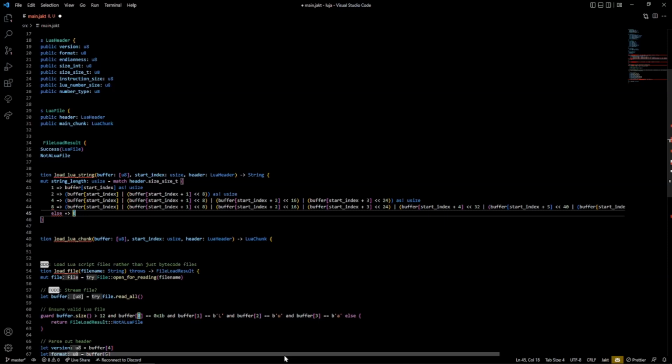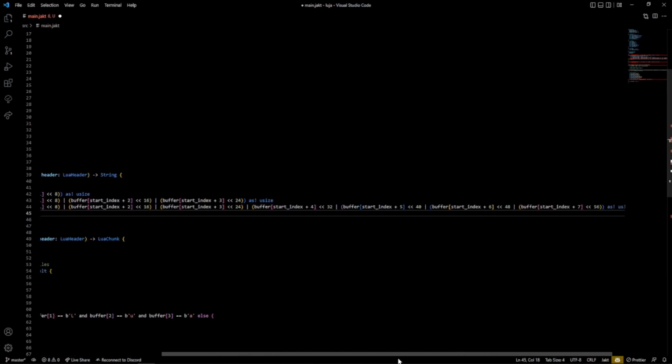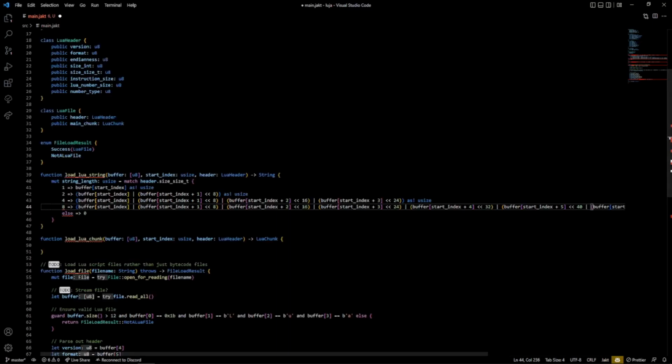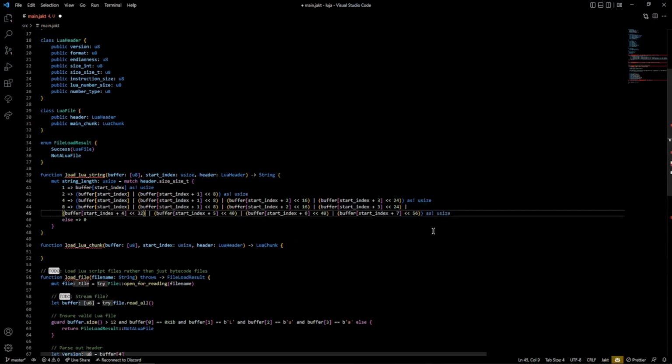Expected U size, but got U 8. Do I have too many? Do I have my parentheses wrong? I think I do. Yeah, I miscopied. Maybe that's why the multi-line wasn't working. That's annoying that it doesn't give you an error. That would be a little more intuitive. There we go. Now it likes it.